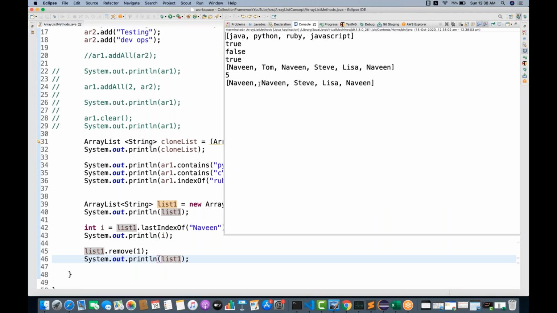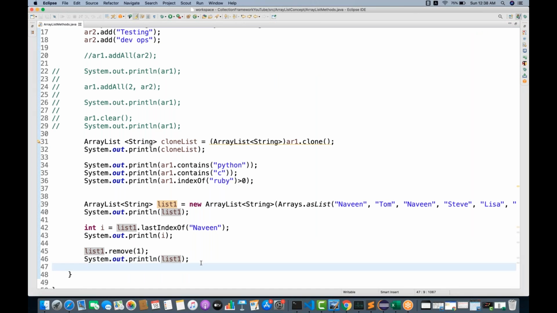So in the new list, Tom is gone. Why? Because this was 0, this was 1, and I'm saying remove the first one. It means 0 and 1, the first index element will be removed from here. So you can simply use the remove method like that.